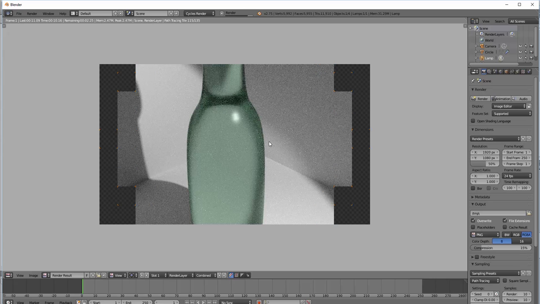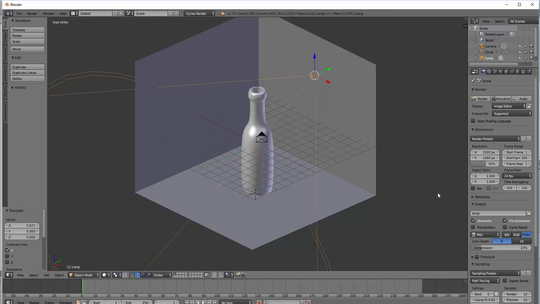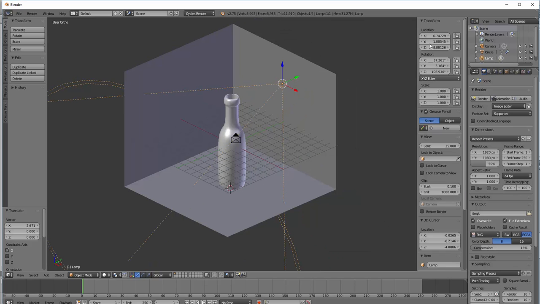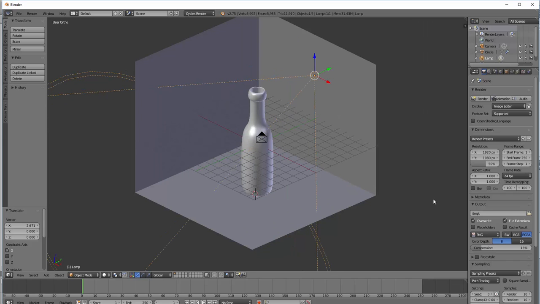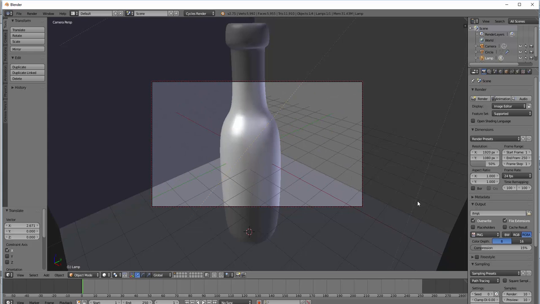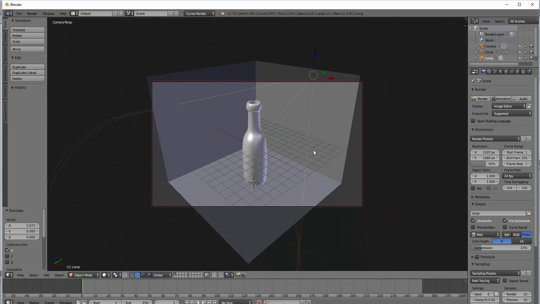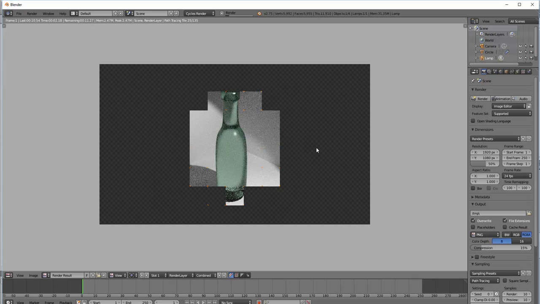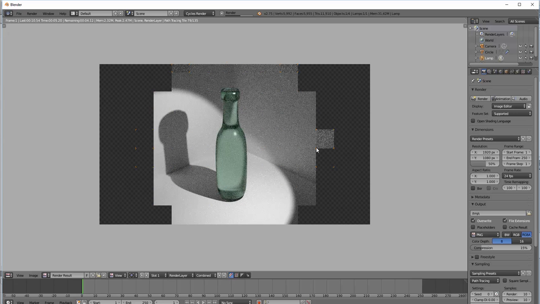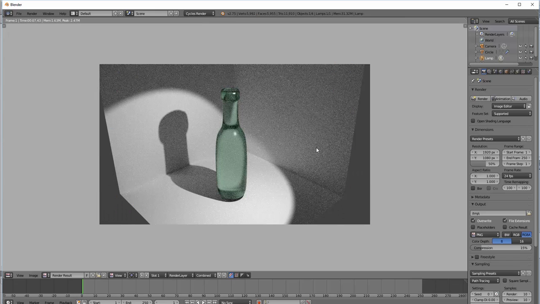So I'll hit escape and hit the letter N on your keyboard in order to open this properties window, and then click on lock camera to view, and then hit N to make that disappear, this whole properties panel, and then hit numpad 0 to show us the camera point of view, and zoom out. This is looking pretty good. Let's hit F12 and see how that's looking. Great, I think we're in good shape here.